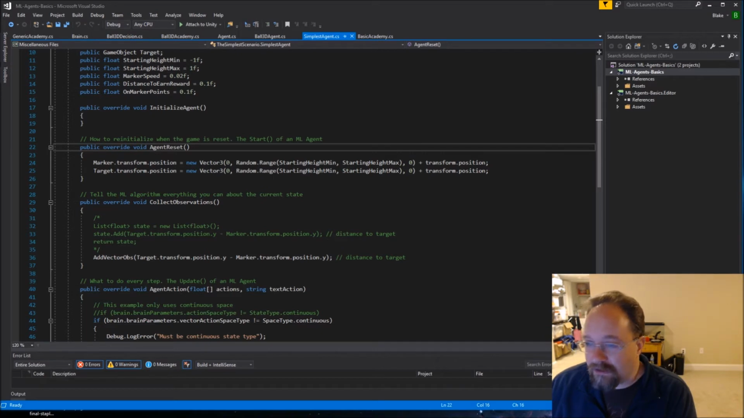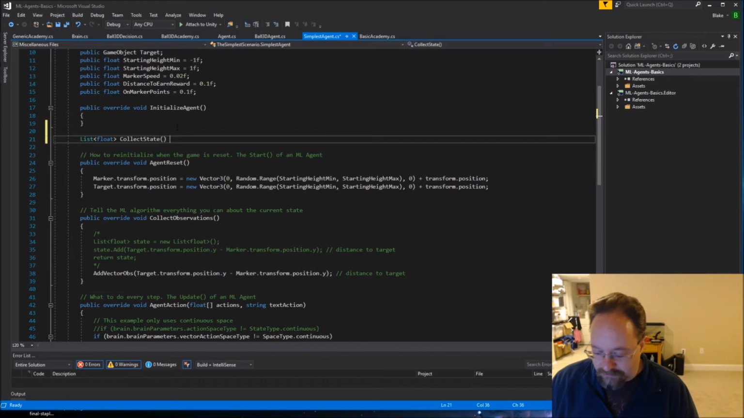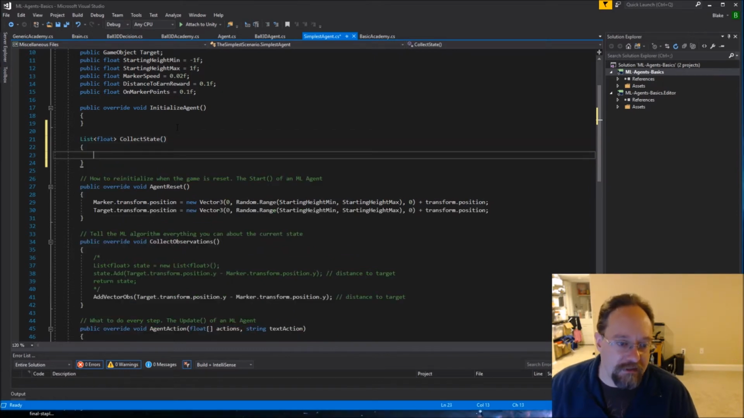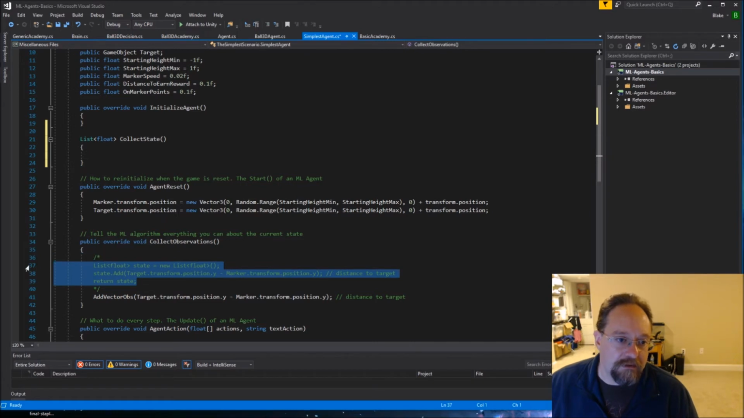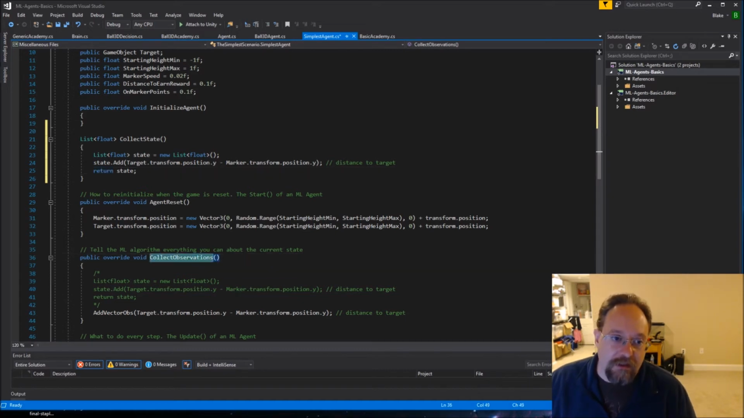So collect state is no longer a thing, right? So before we had a method and the signature looked like this, right? And we collected the state and then this was the actual content of it. I'm going to go through and collect all the state and create a list of things and then add a bunch of stuff and then return it. That's toast. It has been replaced with collect observations.